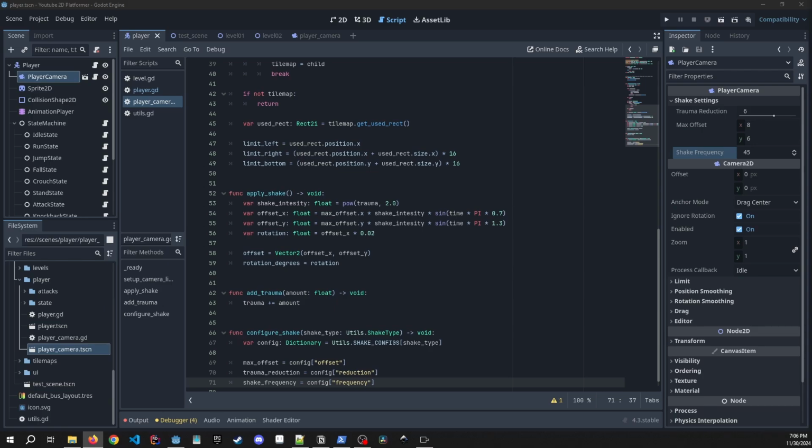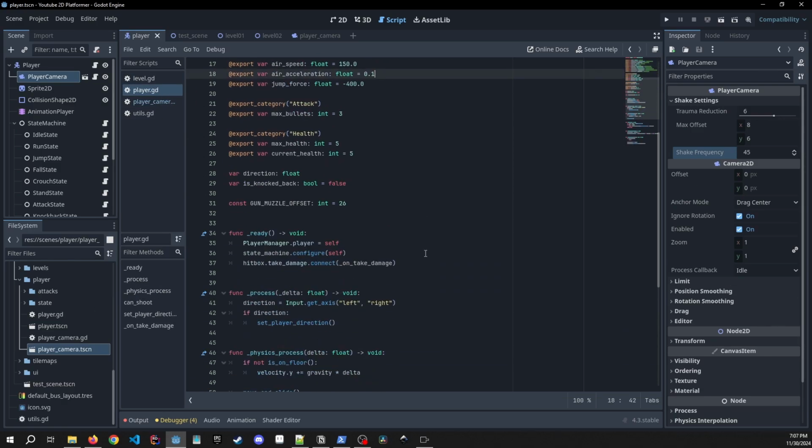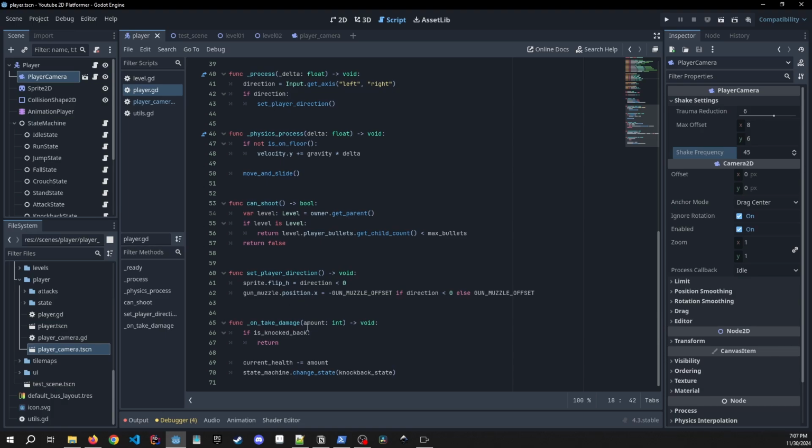But now we actually have to go and implement this into our player. All this shake stuff is nice, but if we don't make our player's camera shake on damage, it's not going to do anything. So we're going to go back into our player script, and we can go down to when we're taking damage, right? So now that we have the onReady variable of our player camera, we can access that. So we're going to go into our player camera. No, not that one, the variable. We're going to configure the shake, and we're going to do utils shake type. I'm going to do medium.